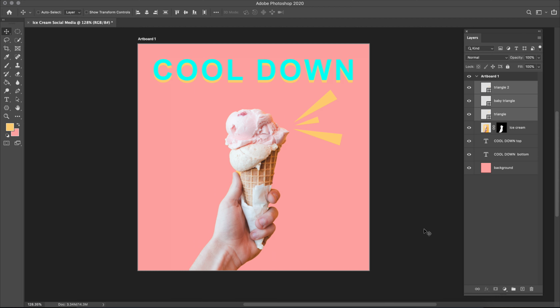So just to recap what was done, I imported this image, I cut it out of the background using a layer mask, I imported text, I duplicated the text and I changed the color. Then I created a triangle, I duplicated that triangle twice and manipulated the size of it and positioned it in a way that I just like the layout. So there you have it.